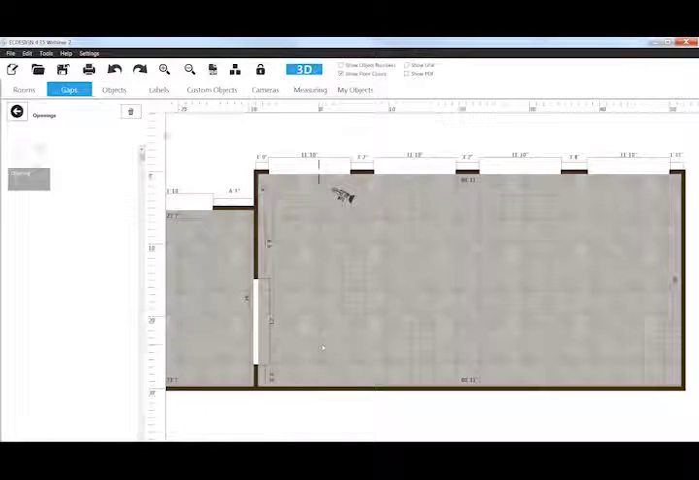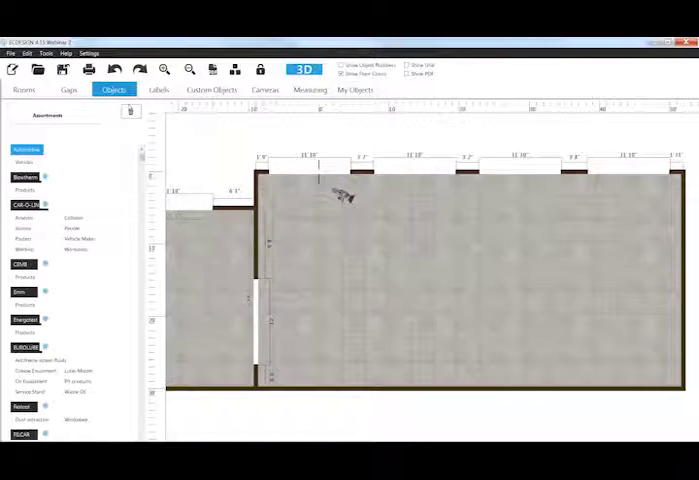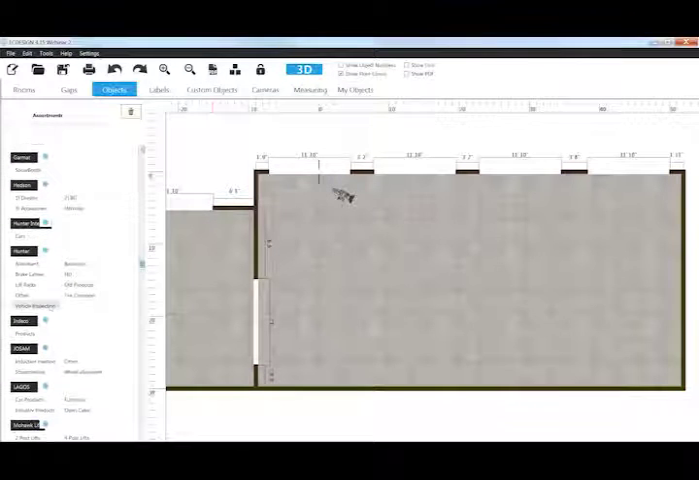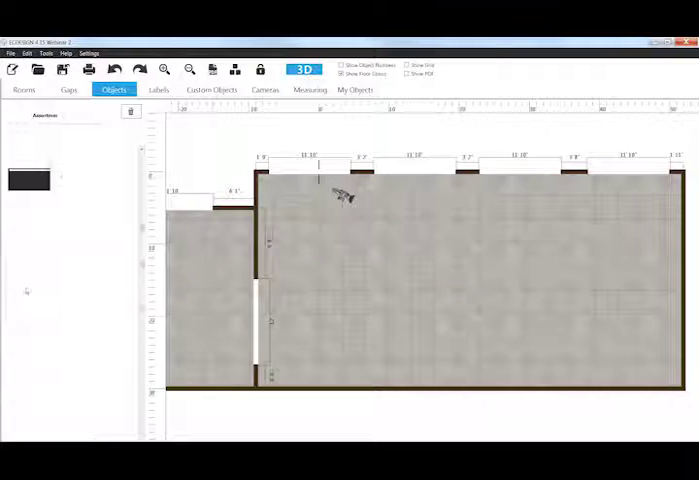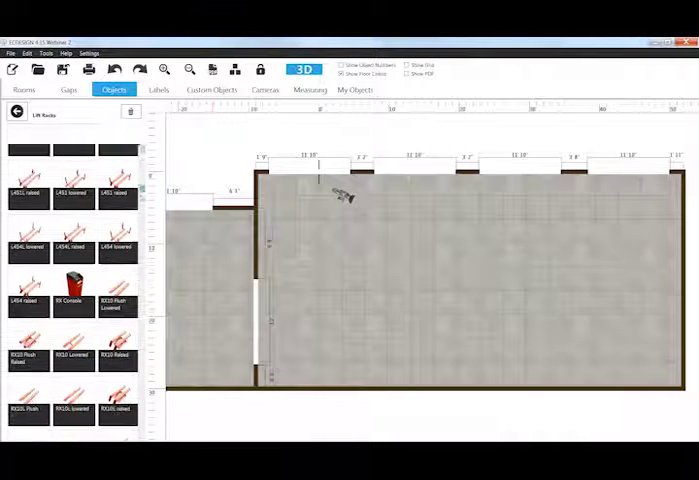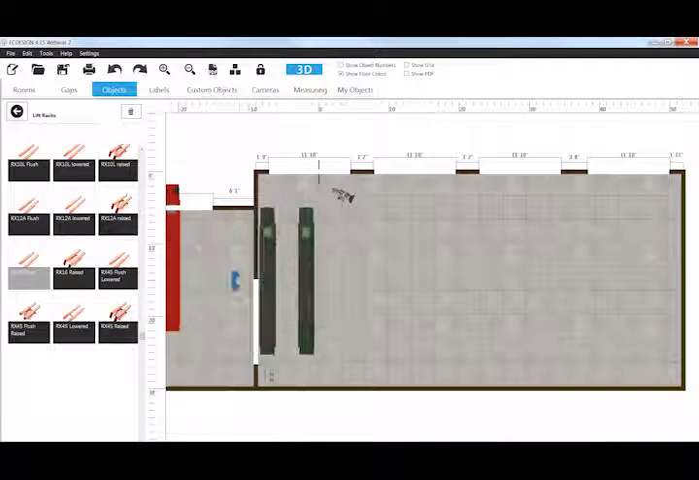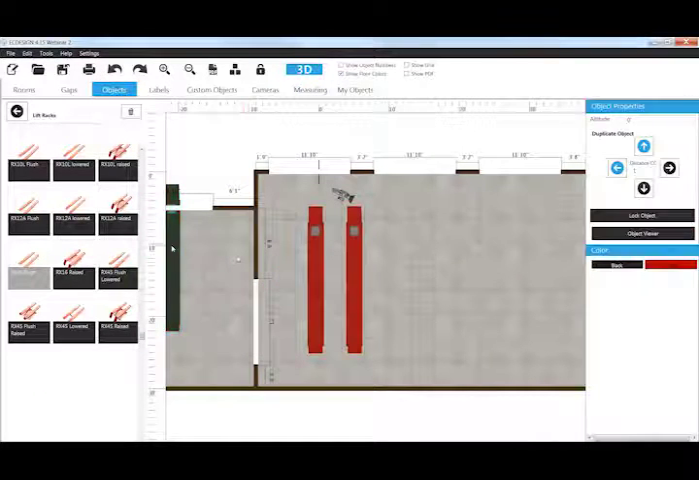how to make a pit for a flush mount rack. First off, I'm going to go to my objects. I'm going to find the Hunter equipment, and we'll do lift racks. And I'll pick like an RX-16 flush. I'm just holding it and dragging it in. I think I made a duplicate there.